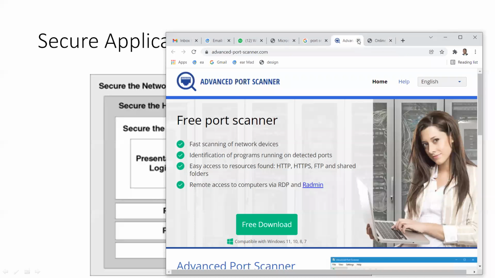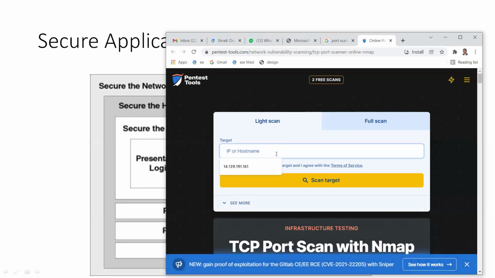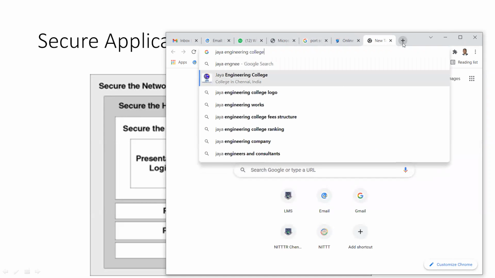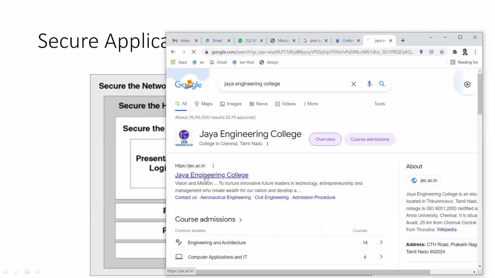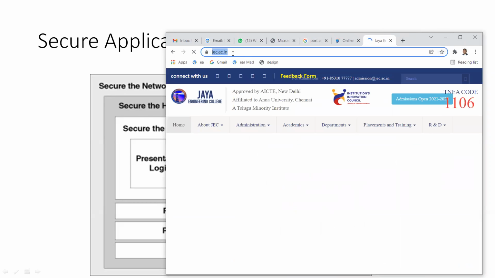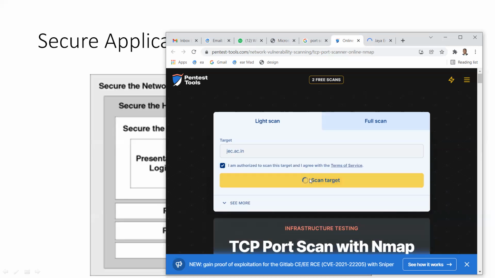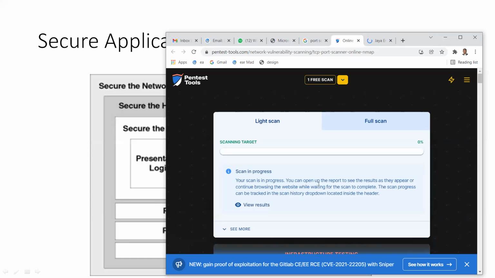If I enter the IP address or the domain name of a particular institution, for example Jaya Engineering College, Chennai, this is the site. I take this domain and put it into the target. I am not an authorized person, but for the sake of a light scan only we are going to do this. Once I scan the target, I can understand which ports are open.